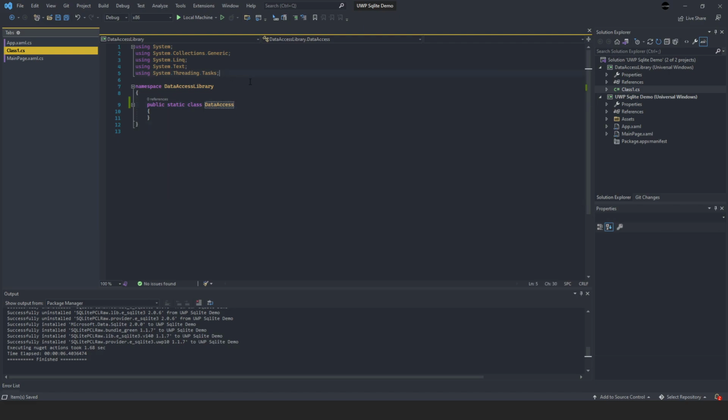So at the top of this, we are going to need to add using Microsoft.Data.Sqlite, like that. And then we'll need to initialize the database. So I'm going to just create a simple one. In fact, I'll do two fields, one a boolean and one just a text string.